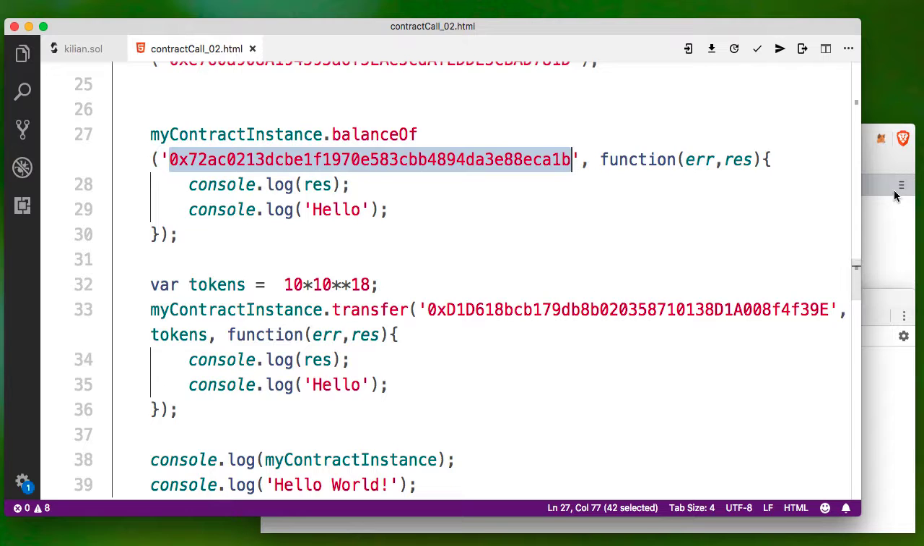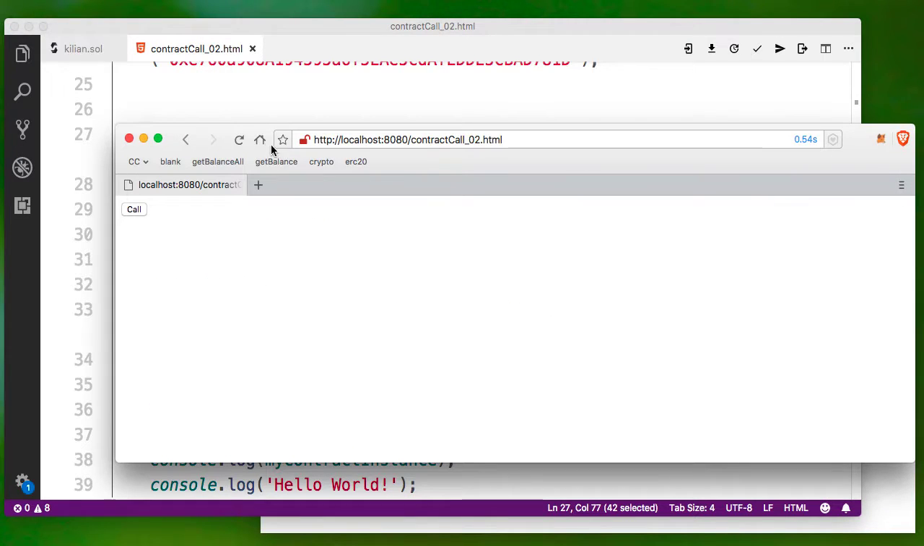So let's go ahead and pull up this page here in the browser, as you can see. And it simply has a button that will execute all of that code. Now when I click on the button, because I am committing a transaction, I'm going to have to confirm it through MetaMask. And so I'm going to go ahead and click here on the call.